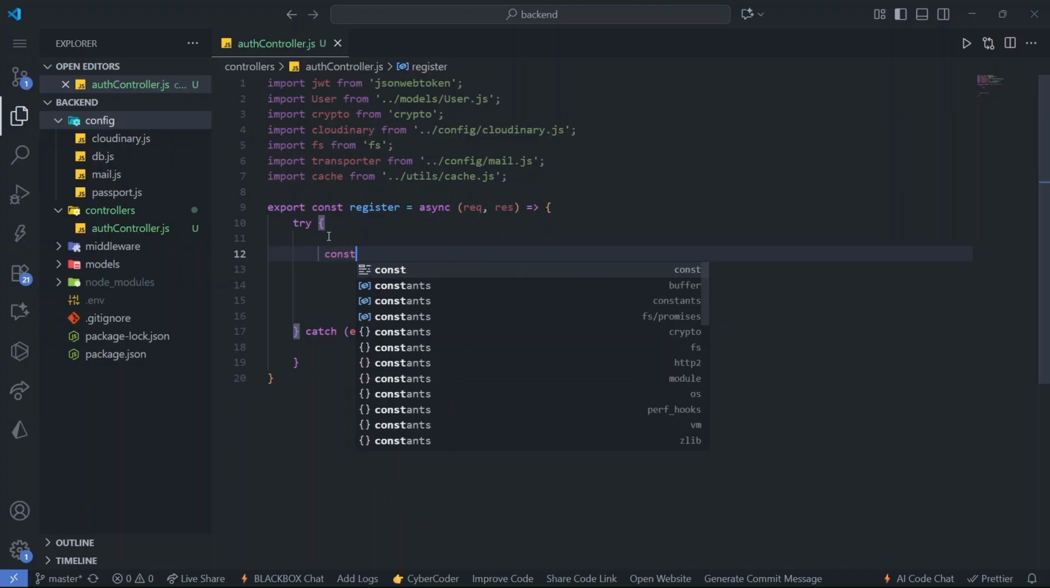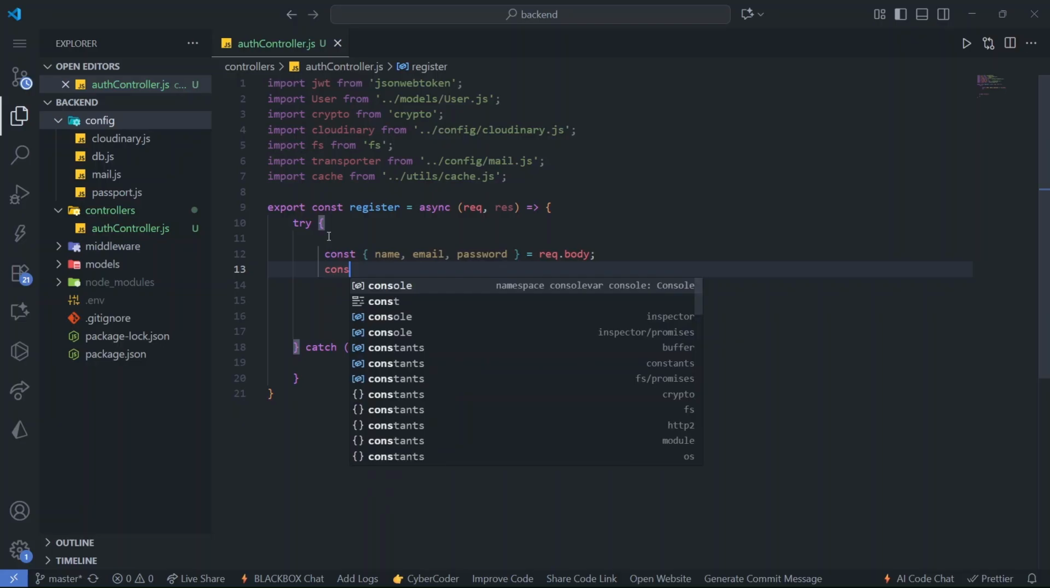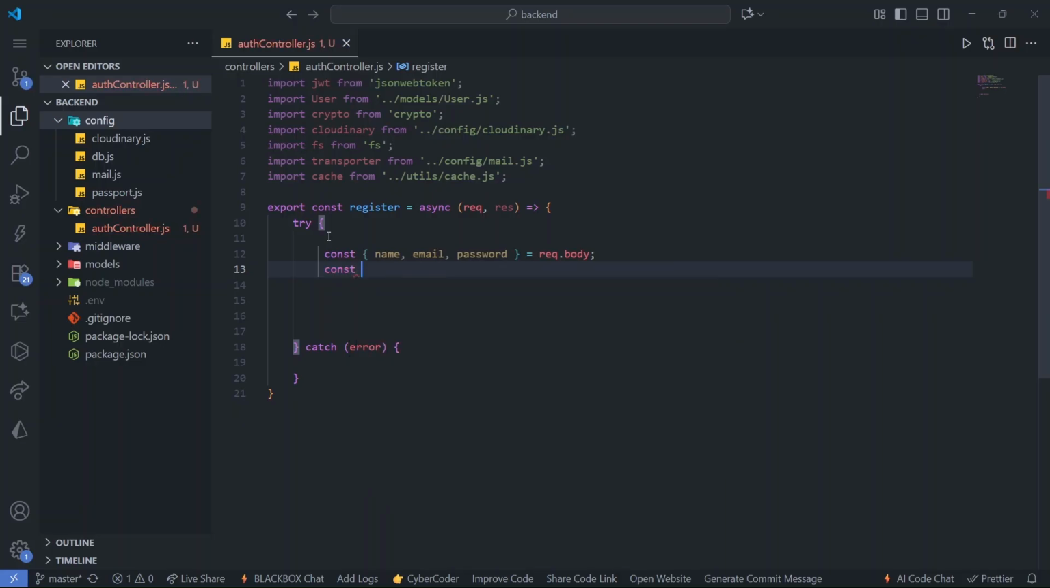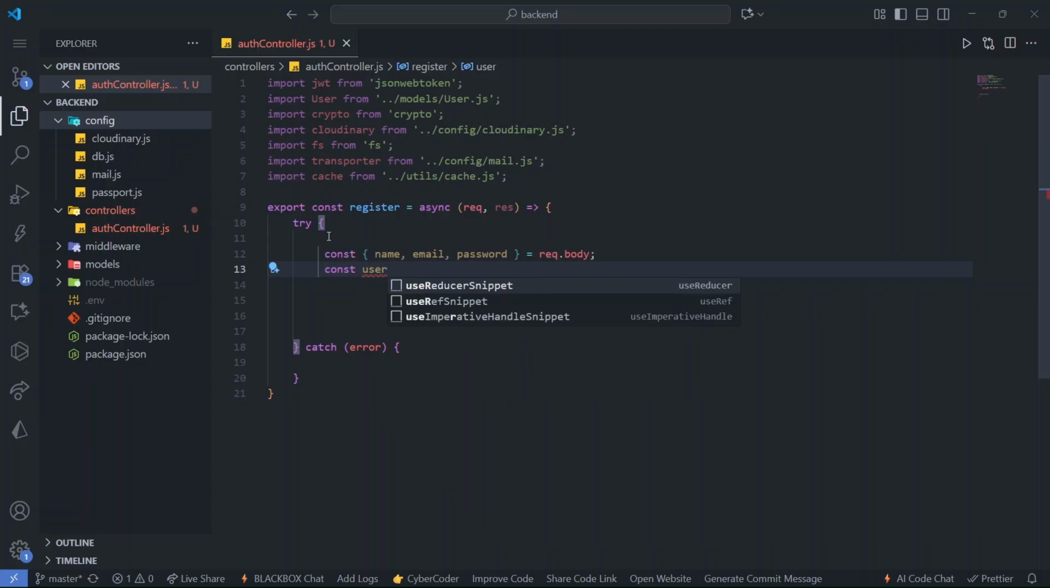First of all, when a user comes for the sign up, we'll take the name, email, and password from the user, right? After that we will check whether the user already exists or not, because a user may want to create an account again with the same email. So we will prevent that. You can check in the database whether the user exists or not.